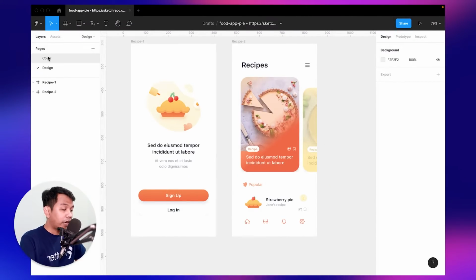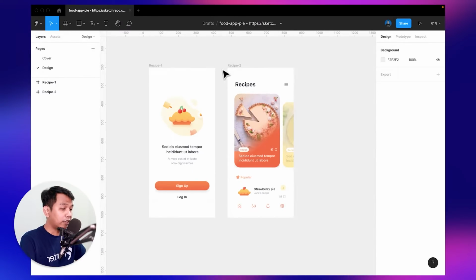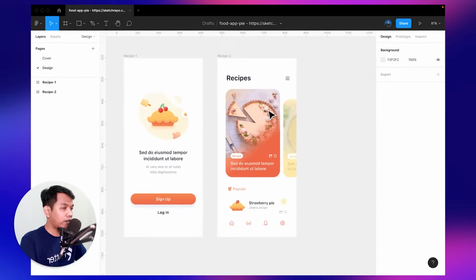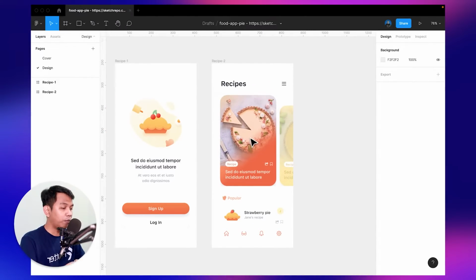Alright, so as we see, we have 2 pages, which is this kind of like, let's name it as onboarding. And this is the home screen, the main page, which is we have a page view, but we can also use like a horizontal list view. But for this tutorial, I prefer to use a page view.